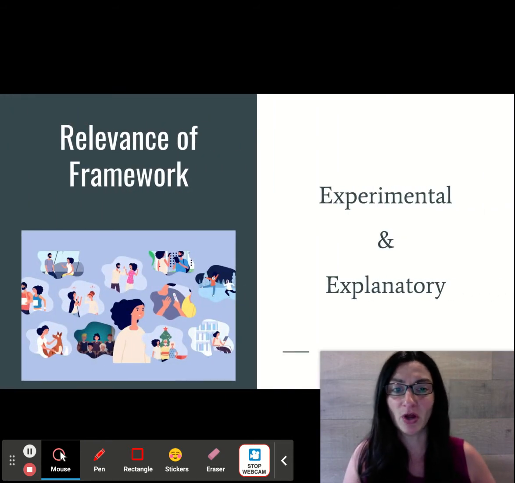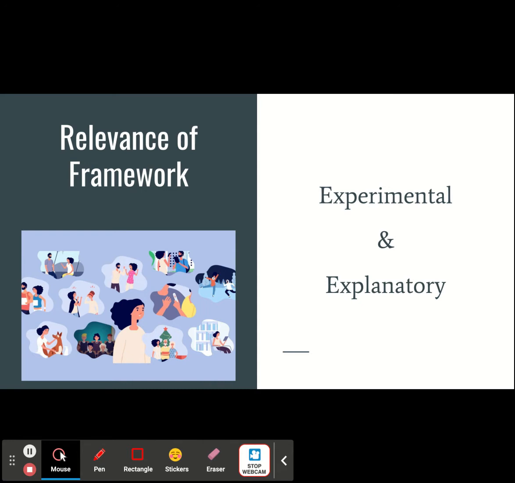Okay, so the relevance of the framework. I'm going to be working with an experimental and exploratory framework. I believe that both of them together help me to be able to attain what I'm looking for. Through the application of a qualitative research approach, data will be collected to provide a focus and a rationale for the study. In addition, a tool for the integration of the interpretive data will be created.